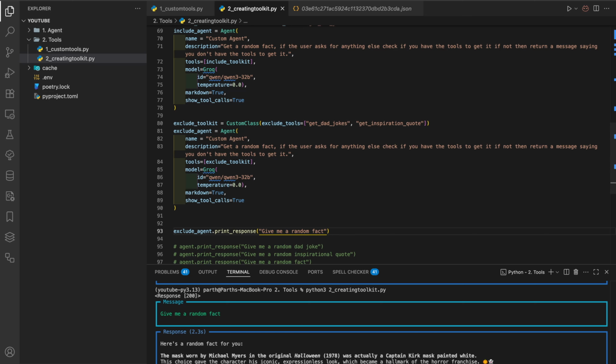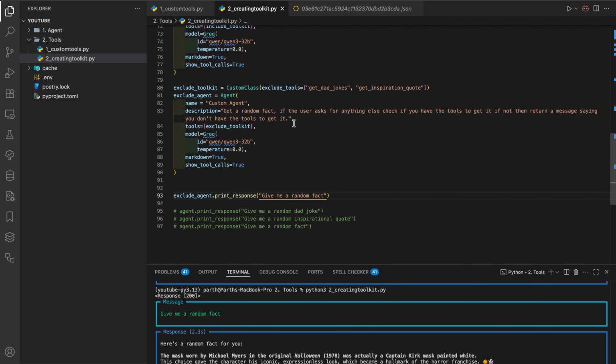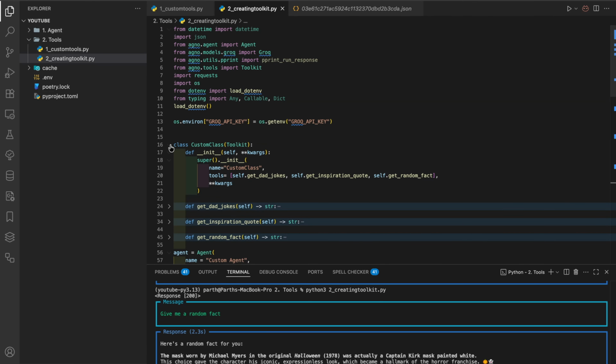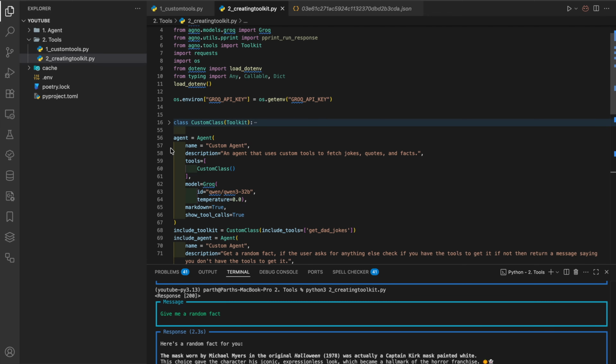And there is one more property which will be covered for human in the loop, so we won't discuss it over here. It's called requires confirmation tool. So that will be used before running the tool, so we can confirm whether it's needed or not. So that's about it for defining a custom toolkit library in Agno.